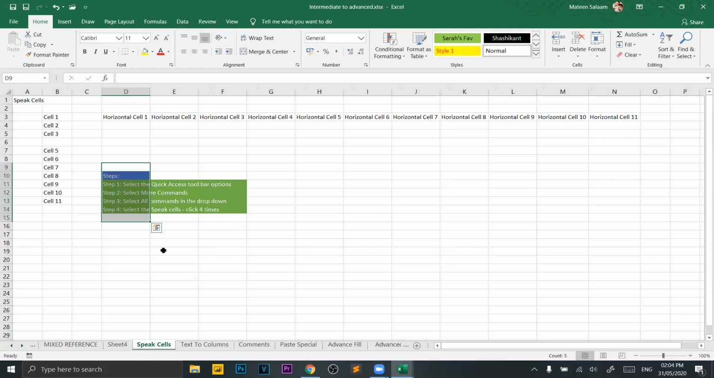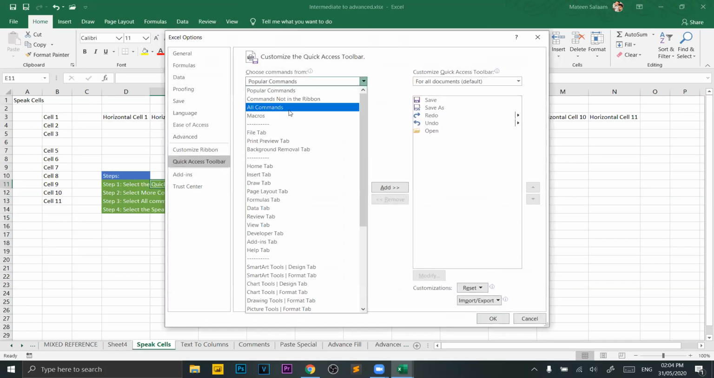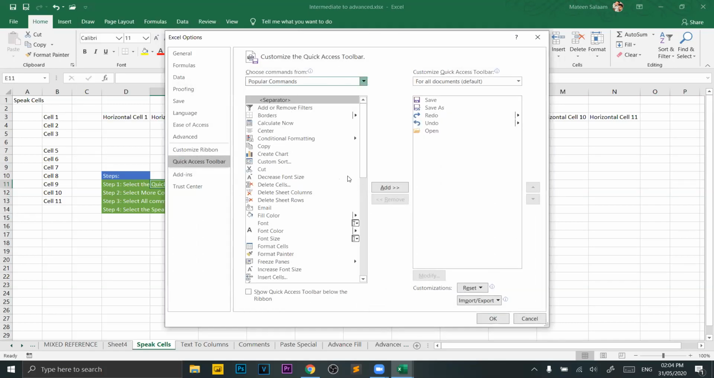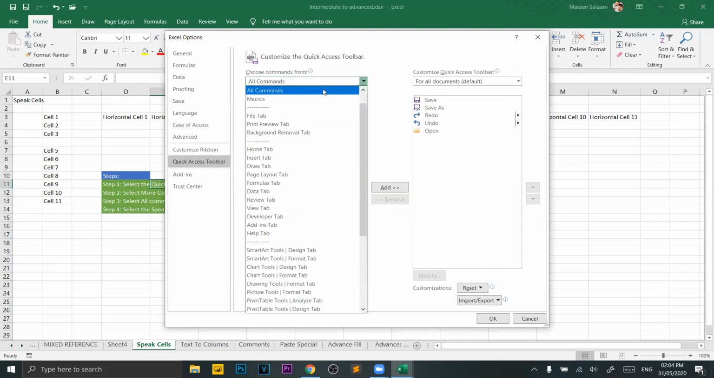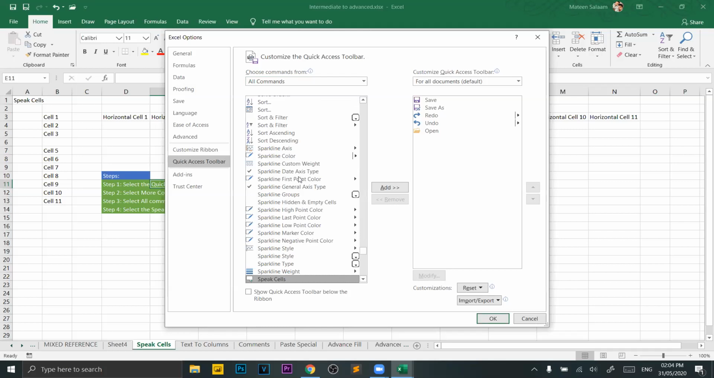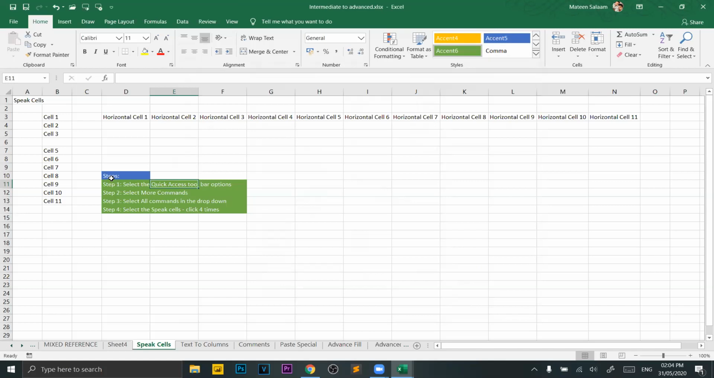We have speak cells. In the speak cells, I will be showing you how you will be adding the speak cells section by going to the quick access toolbar, selecting more commands, and then going to all commands. From all commands, you will be just adding the speak cells option. Through the speak cells option, you will be asking the computer to narrate for you. Let me just show you a brief demo, and then I can explain what it is.